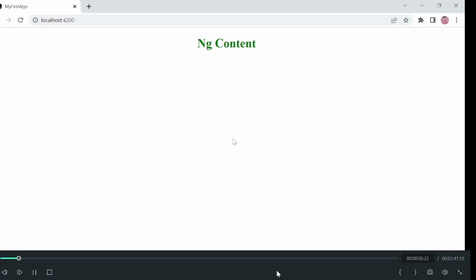Today we will discuss about ng content. So ng content is an element. It doesn't have any DOM property, which is used as a placeholder. And ng content is used for content projection. It allows us to add content to the template.